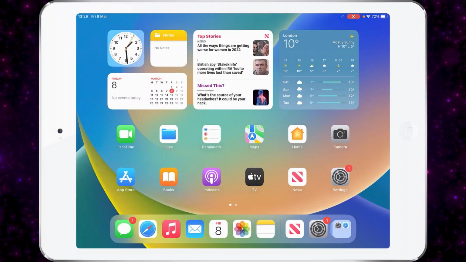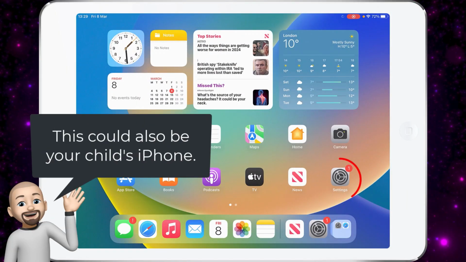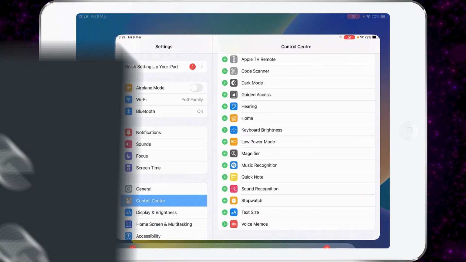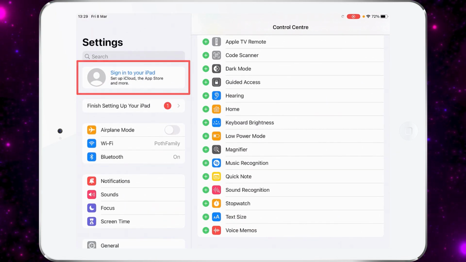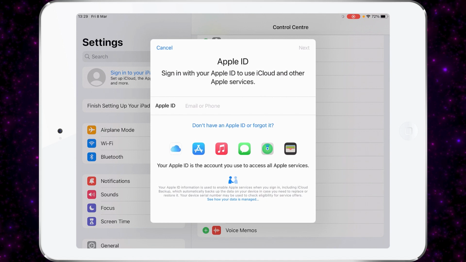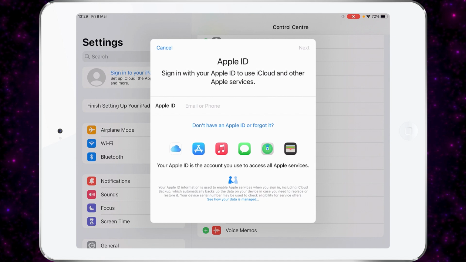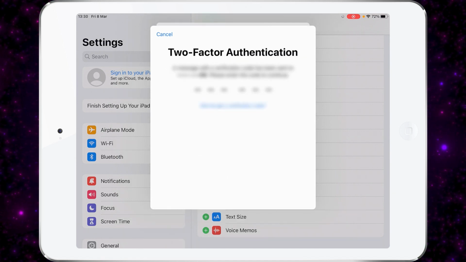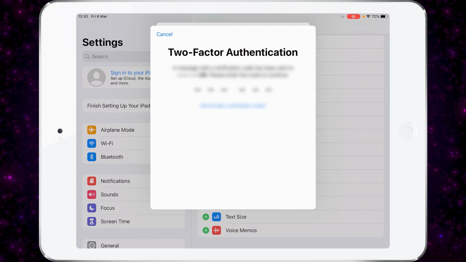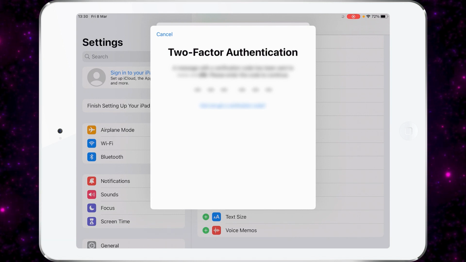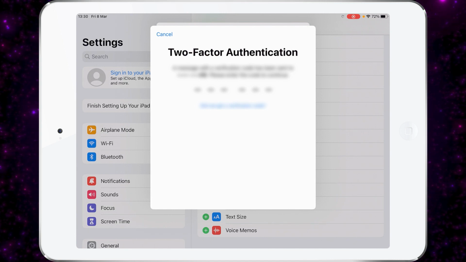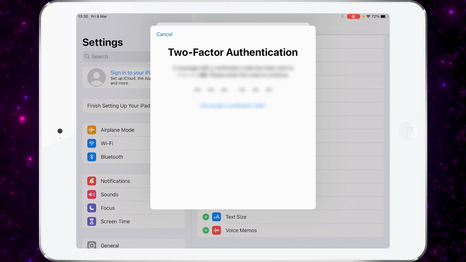So this is now a student iPad. So let's now click on the settings and log into this student iPad. At the top, it says sign in to your iPad. Now let's use the child Apple ID that we set up. When we log into the Apple ID, it's going to send us two-factor authentication. So let's put the code in. This will go to the parent phone number that was set up on the parent iPad.